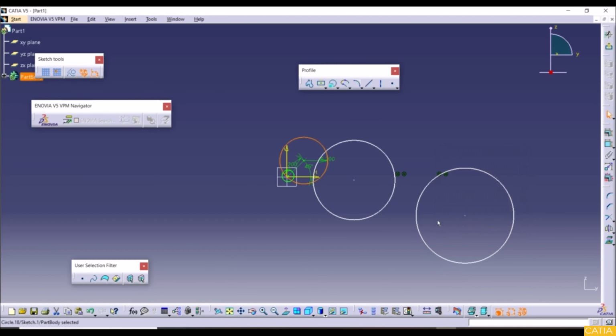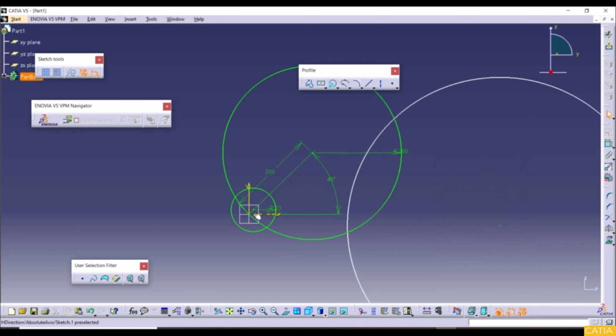And let's click OK, like this. And now here we have 200 from this origin to this point to the center, 45 degrees, and here we have the radius 200 as well. And this is our circle.